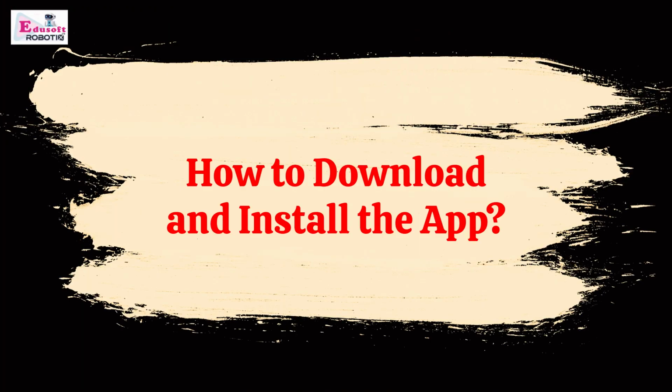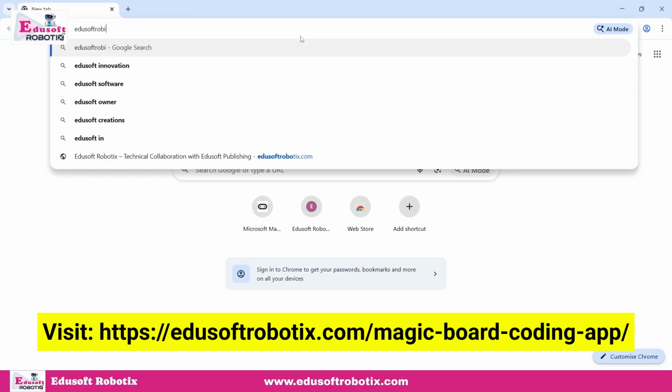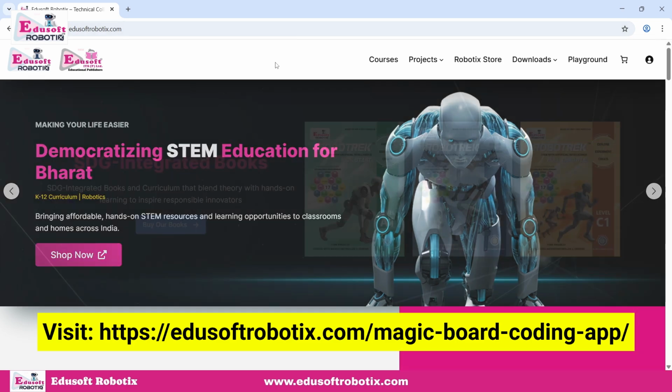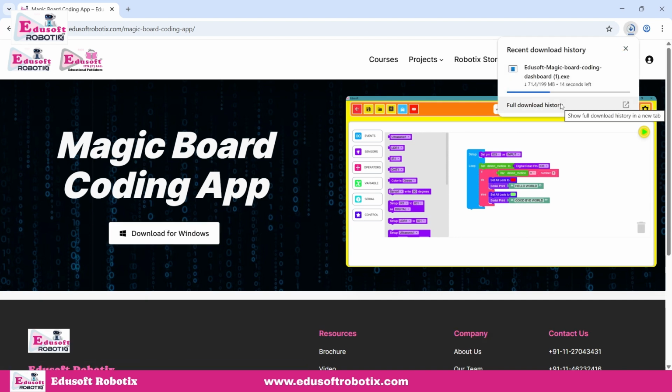How to download and install the app? In order to download and install the app, go to the link shown on the screen or provided in the description. Once the link is open, click on the Download for Windows button to download the app.